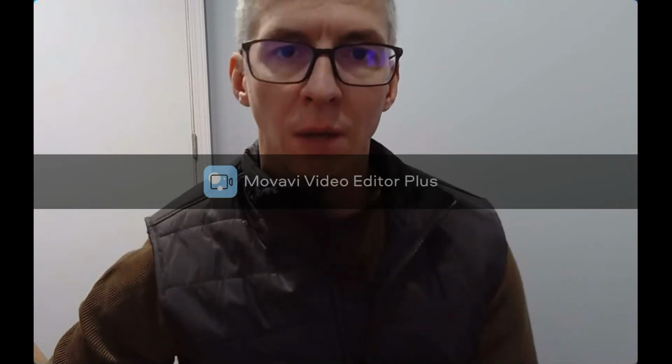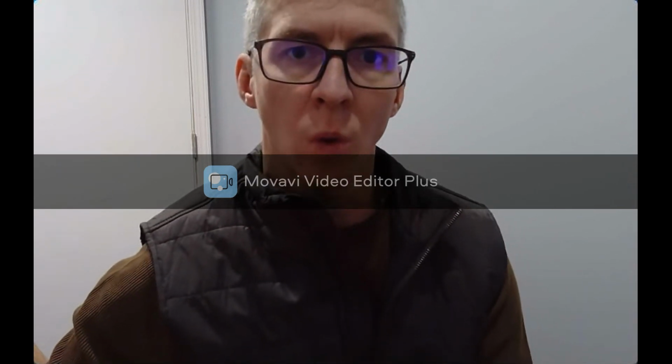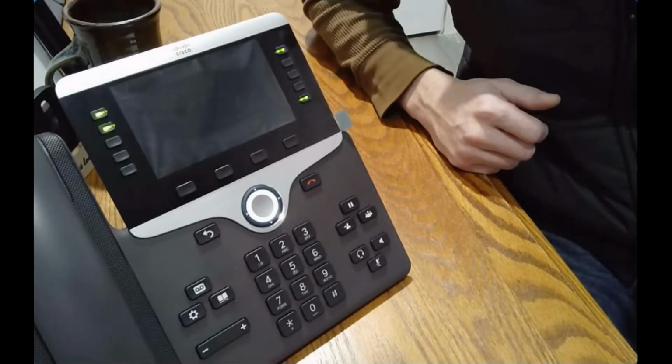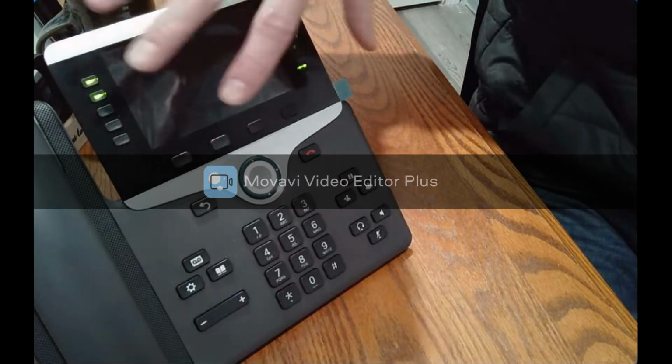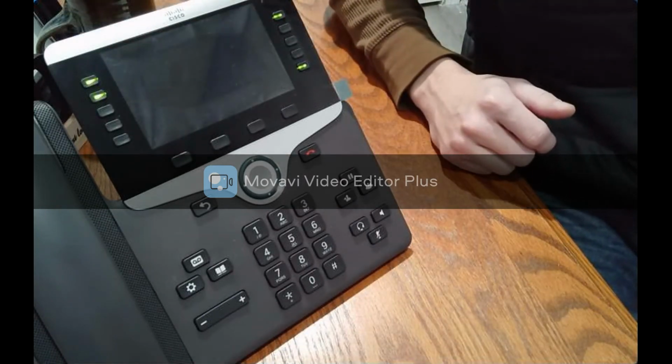Hello everyone, my name is Donnie, and what I'd like to do is go over the Cisco 8841, just kind of top to bottom over all the buttons. So what I'm going to do is go ahead and rotate this camera here down, and let's go over this Cisco 8841. You'll notice here the phone is idle, and that means it's just sitting there.